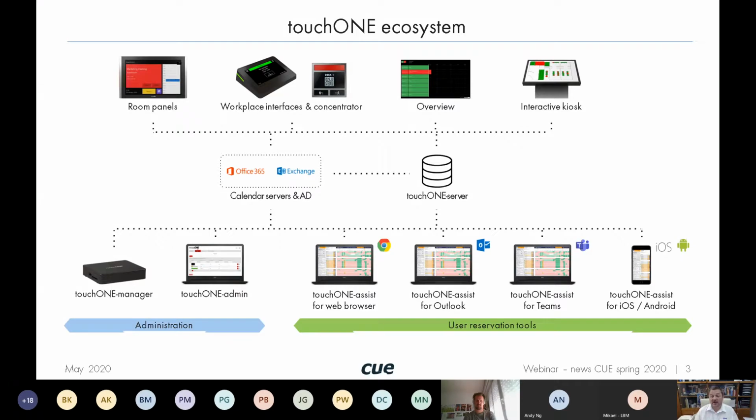So you have our hardware products on the top, infrastructure in the middle, and the bottom part of this slide describes more software tools and administration tools. In the middle, on the right side, you see a component called touchONE Server, which is a new platform we are launching soon. This touchONE Server will help us do a lot around the touchONE ecosystem. First of all, this component will communicate with all other endpoints like touch panels or workplace interfaces.